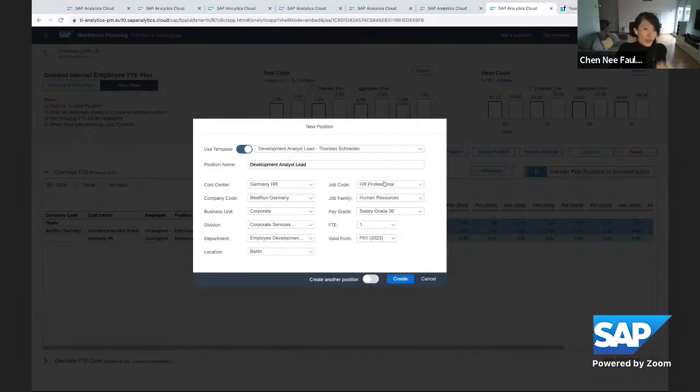So let's say for development and analyst lead, I would like to create a new position. Also for the German HR cost center, and having this new position not as a full 100%, 1 FTE, but maybe just 0.6, and valid from maybe from January.